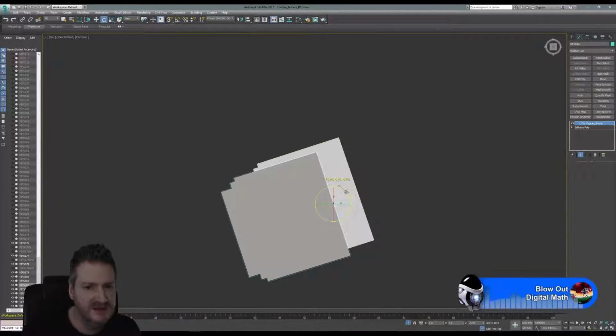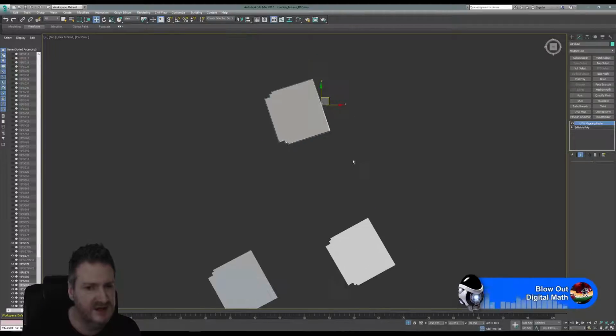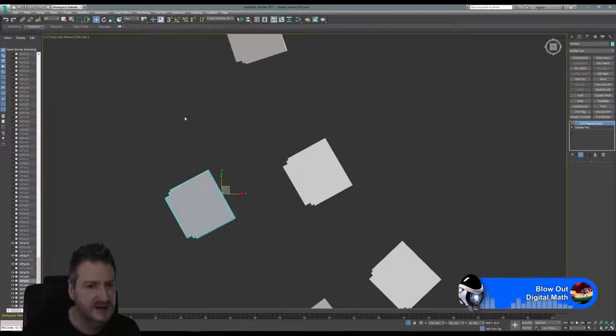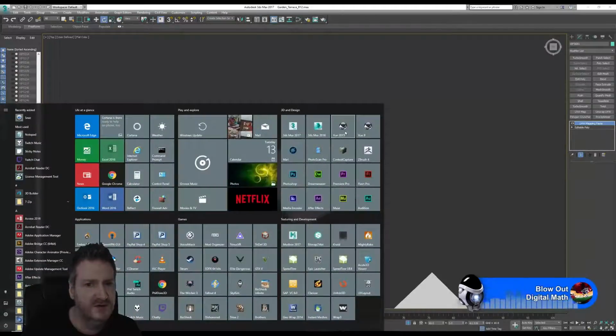I'm not using proxies here though because I have to export this model so I can bring it into Eon View to do the beauty renders. I'm not going to actually be rendering it in 3D Studio Max. I use V-Ray when I do render in Max, but these aren't going to be rendered in Max, they're going to be rendered in Eon View.